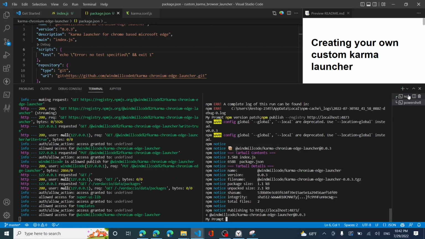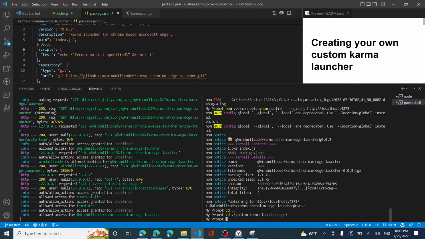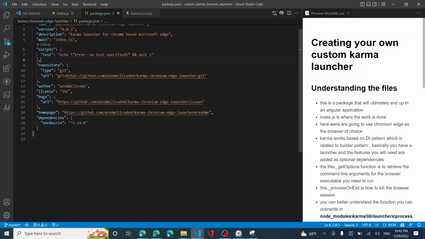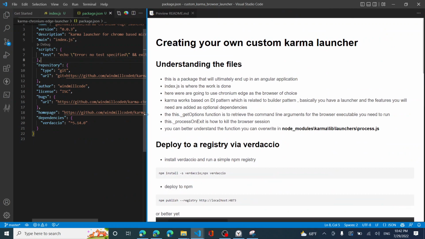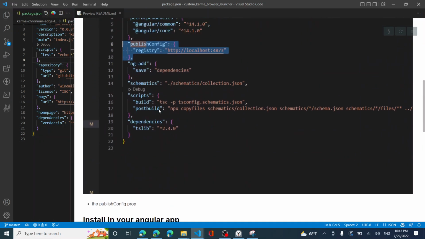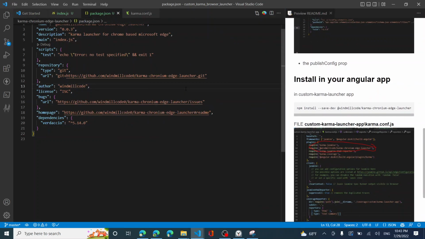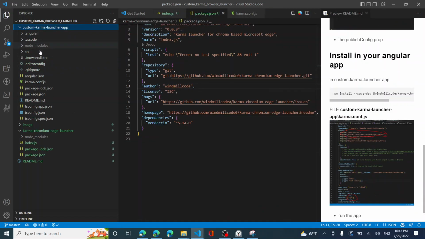So now what we want to do is head over to our Angular application. And now we want to npm install it. And then another thing we could do, instead of providing the registry keyword all the time, is provide a publishConfig. So I'm going to go ahead and do that.